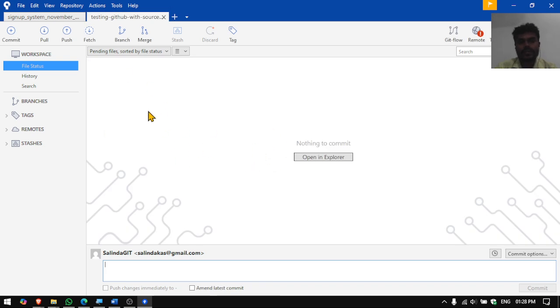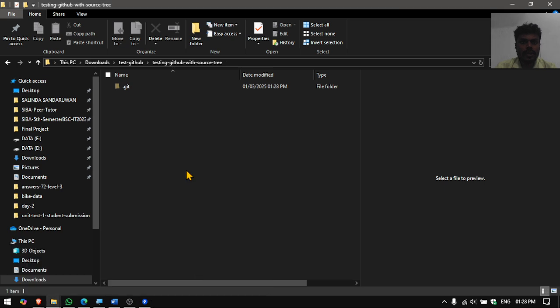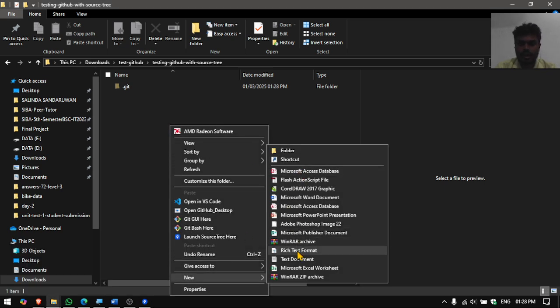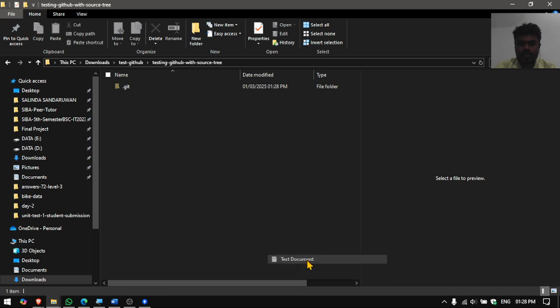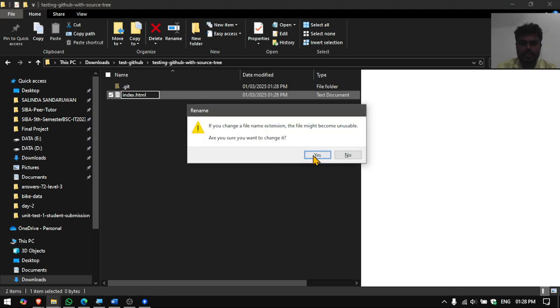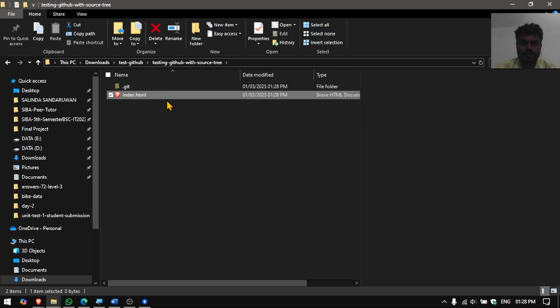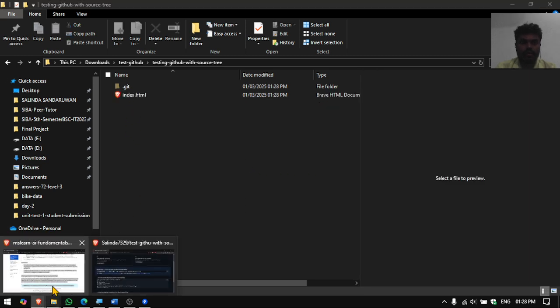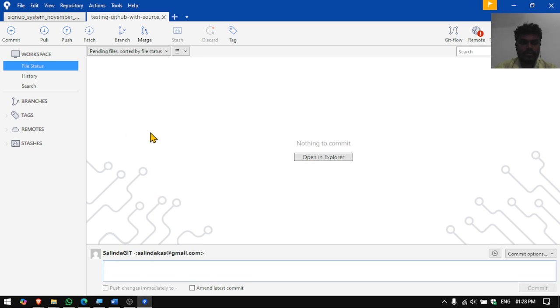How to check whether you are correctly inside the folder? Let me go to my folder and create a new HTML file. Let me right click, go to new, and go to text document, and I'm going to rename it as index.html, and press enter. It's showing a warning. It doesn't matter. Let me go inside here.